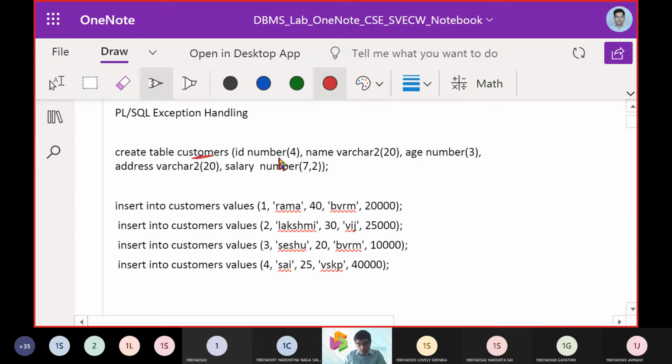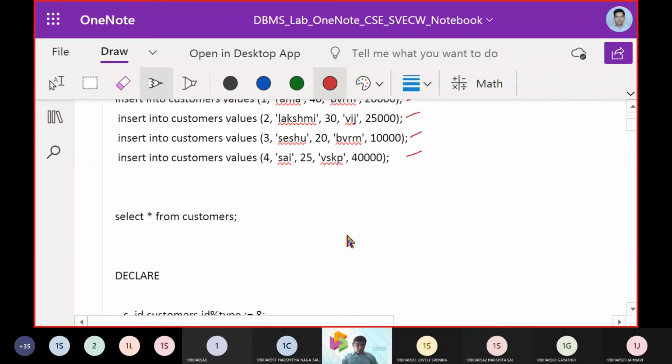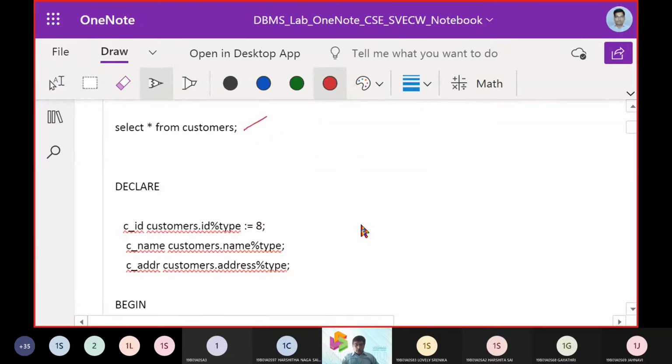Now creating a customer table with ID, name, age, salary, and address. 5 fields: 1, 2, 3, 4, 5. So we have taken up customers here, 1, 2, 3, 4 records. We have taken up 4 records here. Now we will verify whether the 4 are in the customer table or not. So that is simple, easier.